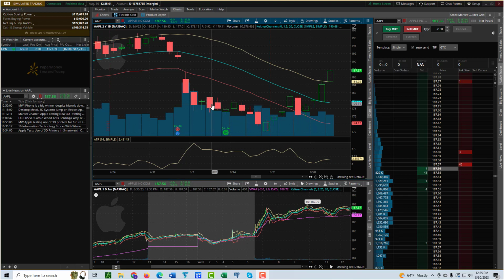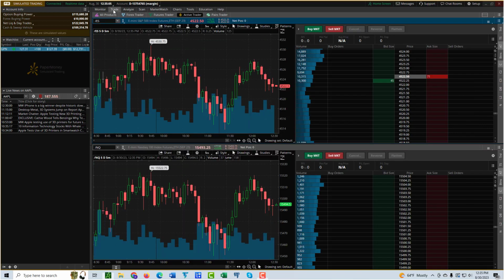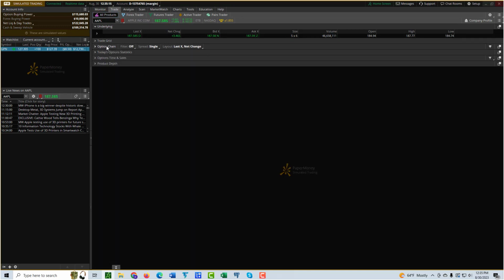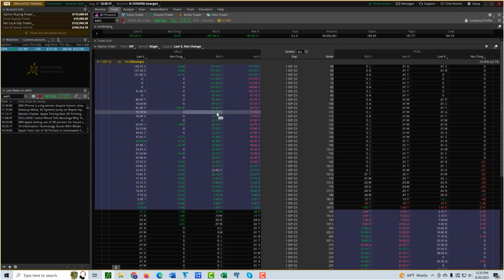Now, to trade options for Apple, the first thing you can do is go to Trade and then go under All Products, the sub-tab for All Products. And you can see here there's different kind of sub-tab areas. And this one right here for Option Chain, that's the one to go to trade options.